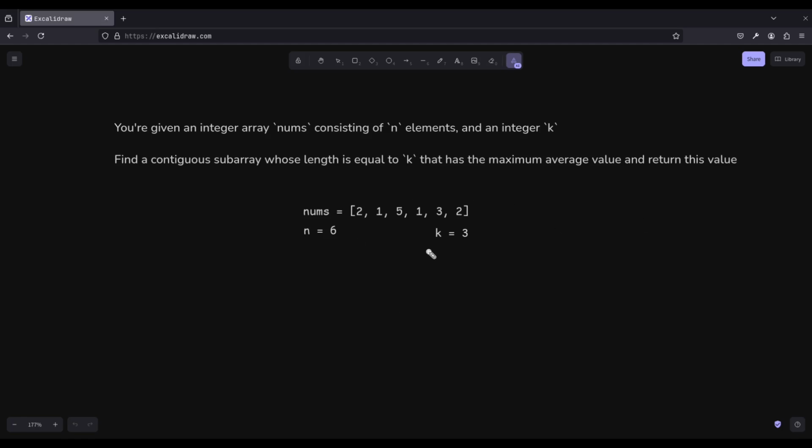So as I said earlier, 2, 1, 5 is the first subarray. We drop the 2, we go 1, 5, 1 is the next subarray. We drop the 1, we go 5, 1, 3. It's the next subarray, and then 1, 3, 2. This is the last subarray. So we get each subarray's average value, and then we get the highest value among them all. That's it.